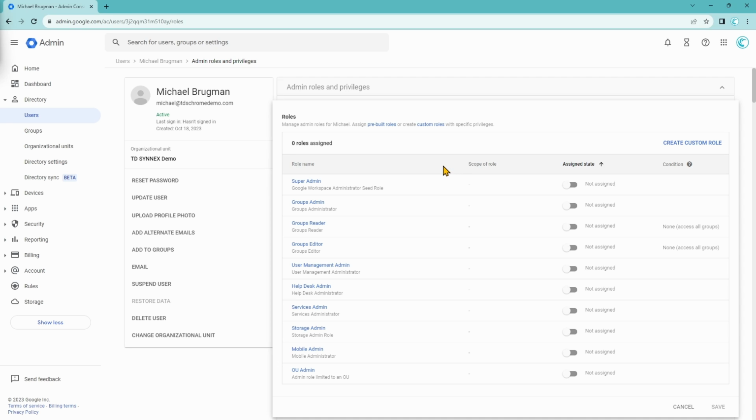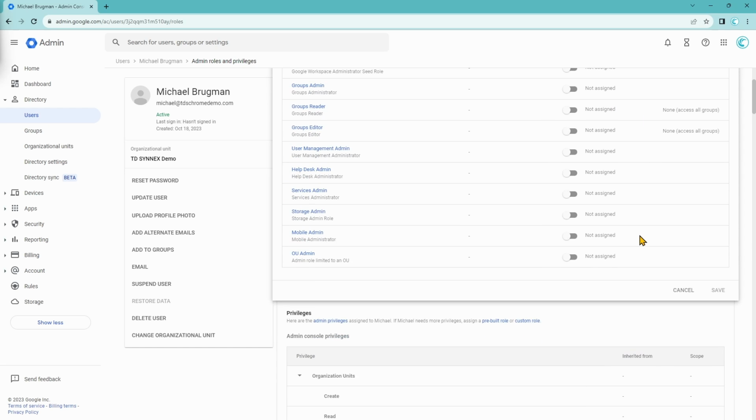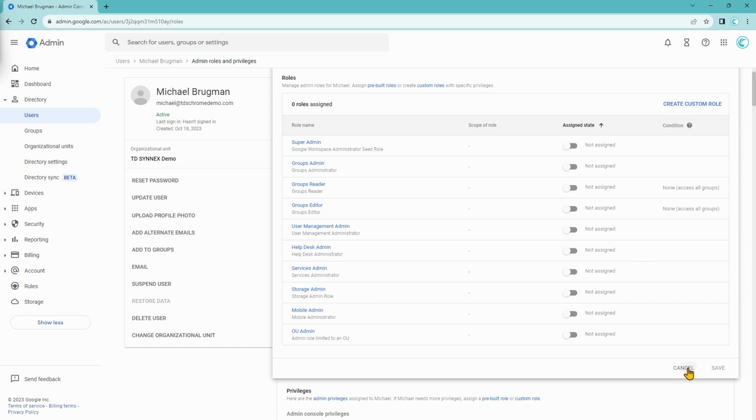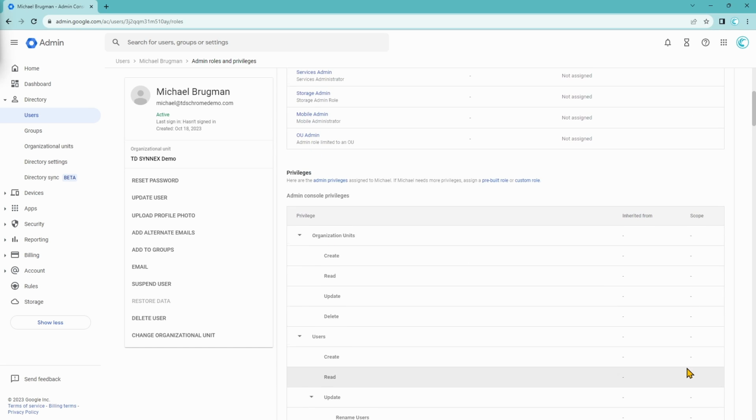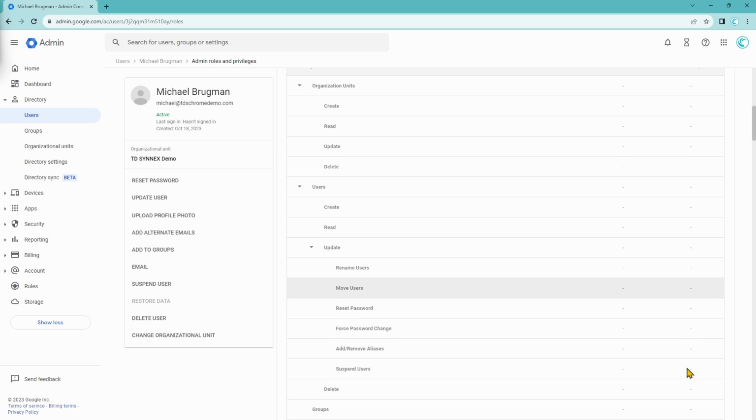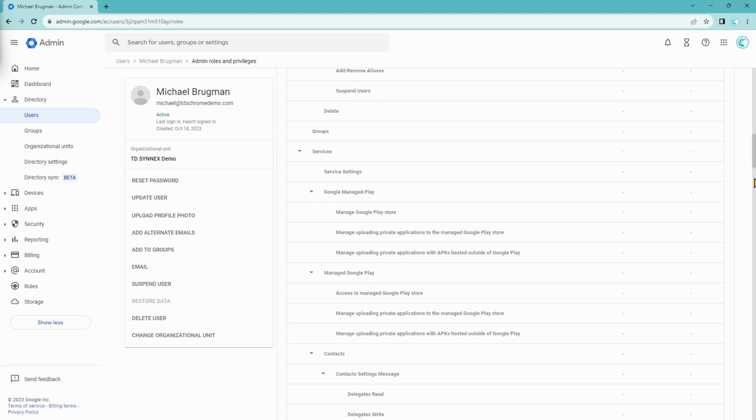Here you will see pre-built roles for administrators. The super admin role is the most powerful one, as this role has all the privileges that are available. When you scroll down, you will see an overview of all the privileges and which ones are assigned to this user.